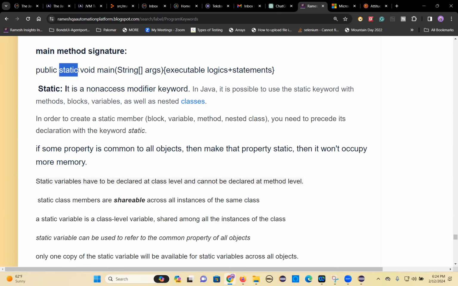Okay, that's the main purpose of the static keyword. You can say it's shareable. You can share the members across all the instances of the same class, and it also allocates the memory only once. So that's the main purpose of a static keyword.